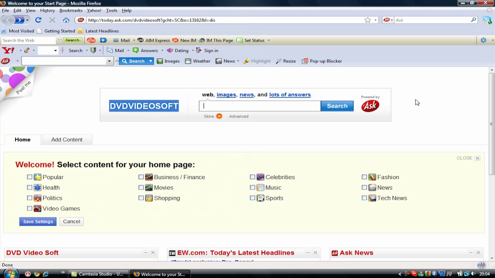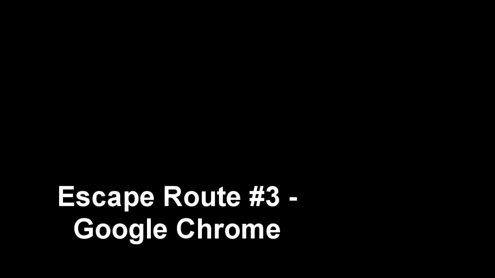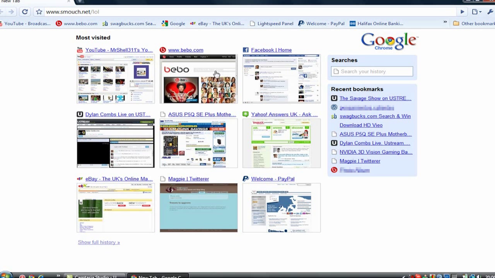And the third way, which I'll show you now, is probably the best way to do it. The third and probably the best way is doing it through a browser called Google Chrome. If your main browser is Firefox, then just download Google Chrome and keep it in the background, or use it as your main browser because it is a really good browser. And I'll show you why, especially for trap sites like the Rickroll or any other trap site.